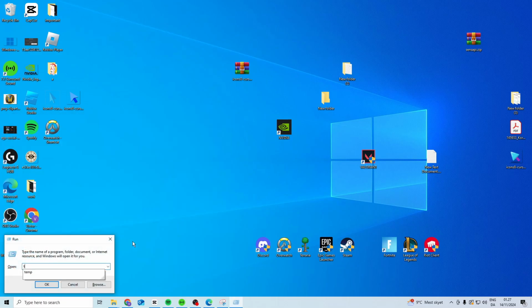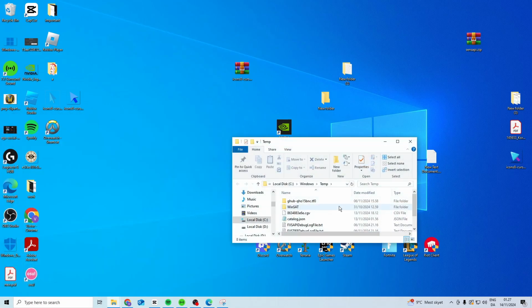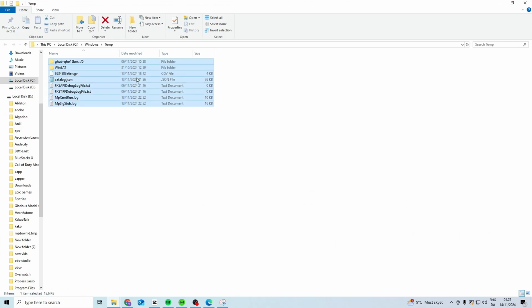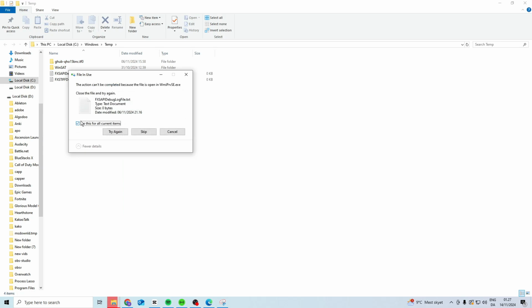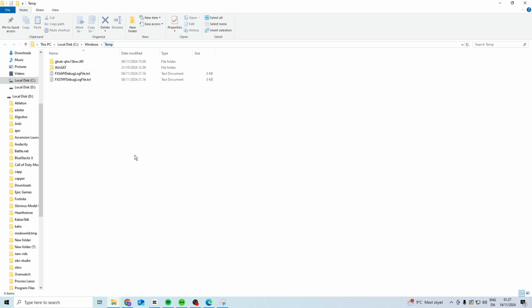Once you've done that, come here and search for run, type in temp, press enter, and in this folder you're going to delete everything. And if this pops up, just press this and skip, and just do it again. Probably you have a lot more in here than I did, because I just cleaned it, but just delete everything that you can and just skip these.